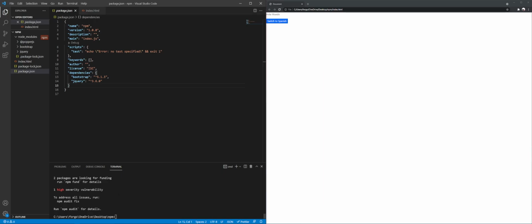Now, to update packages, you want to get into your project, and then you could do npm update. And this will update all your packages that need to be updated. And you can also check that by doing npm outdated. And that will show you any packages. If there is something outdated, it'll pop up here. If not, then it will be blank.